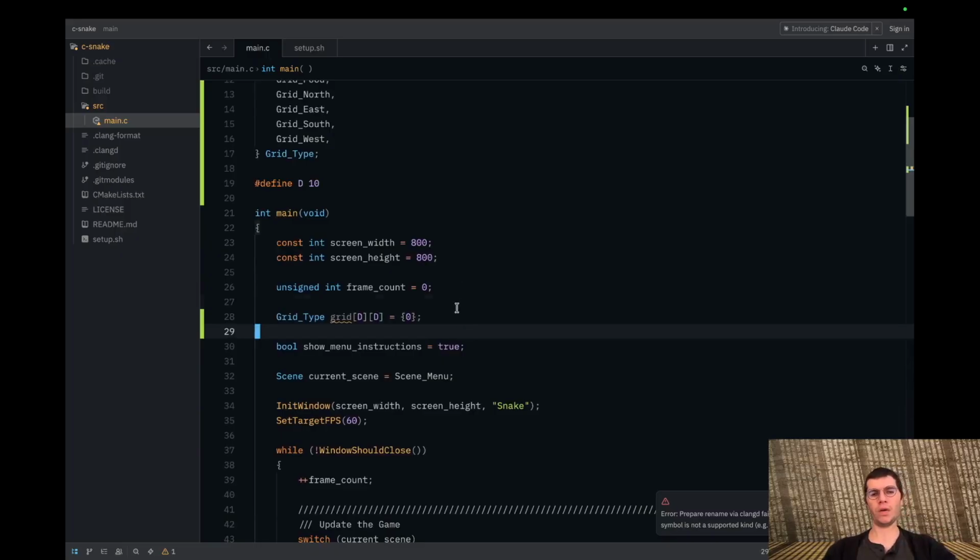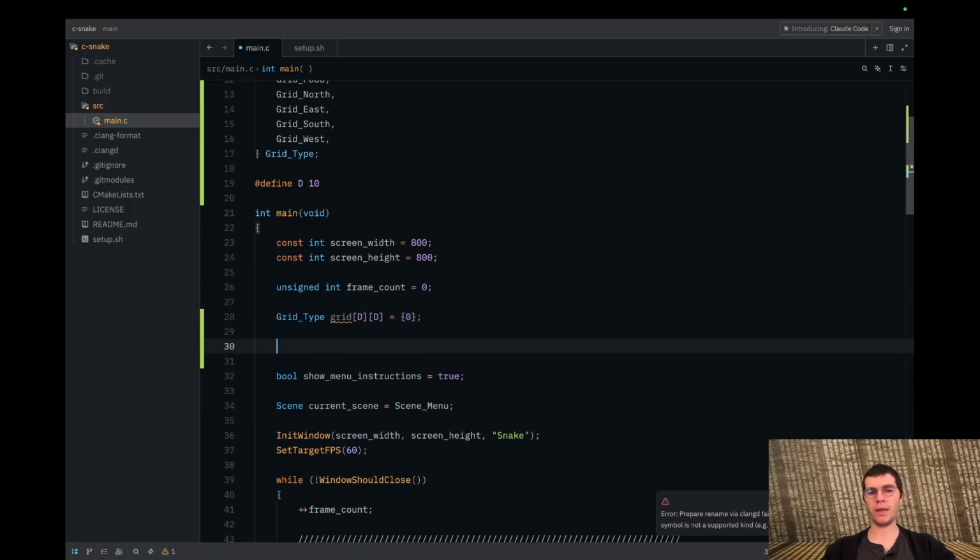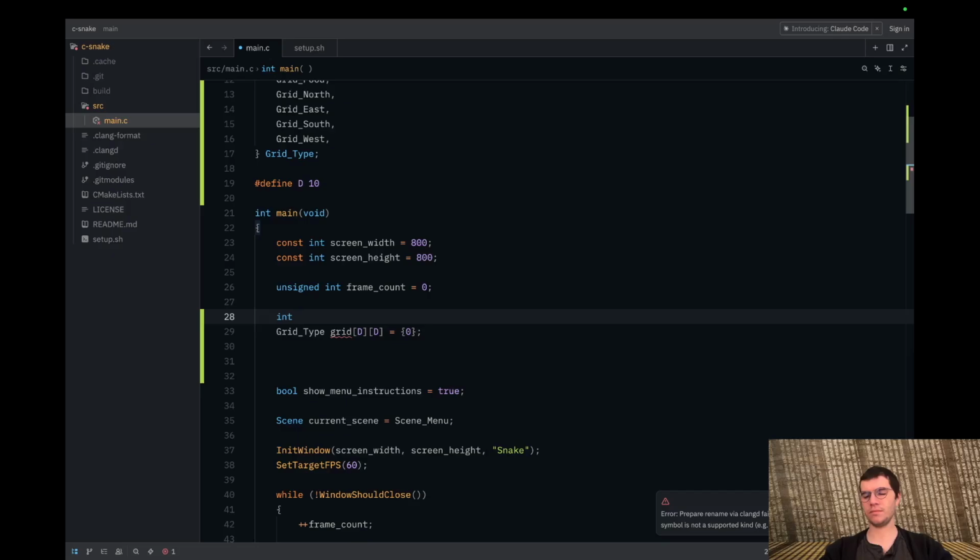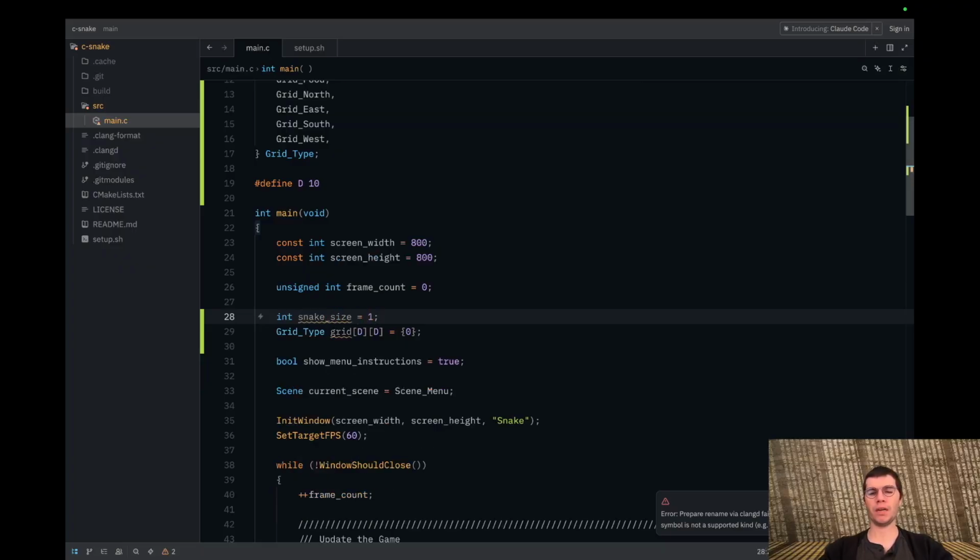And then what I also want to do, because right now we're not going to actually be implementing movement or anything related to the snake, we're just going to be using this grid basically to handle the rendering. So the other thing, just before I forget, snake size is equal to 1. But we're not actually going to be doing anything else. So we have our grid right there.